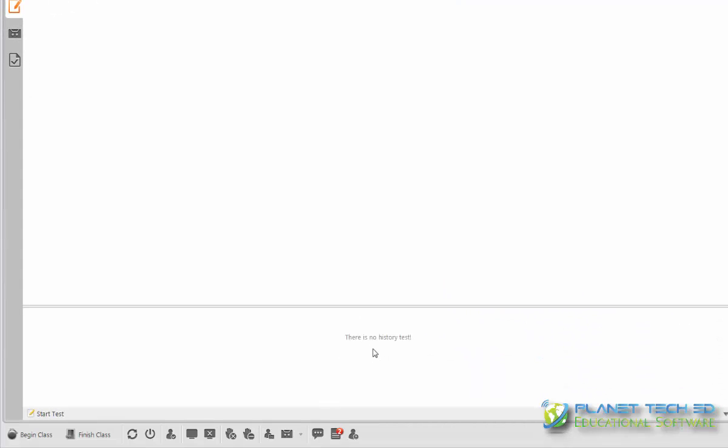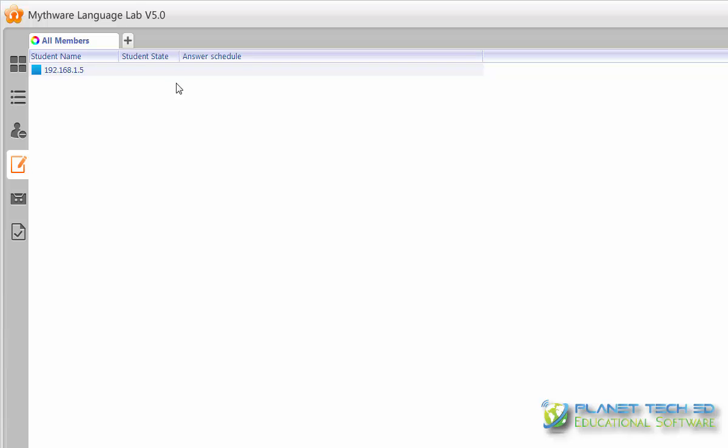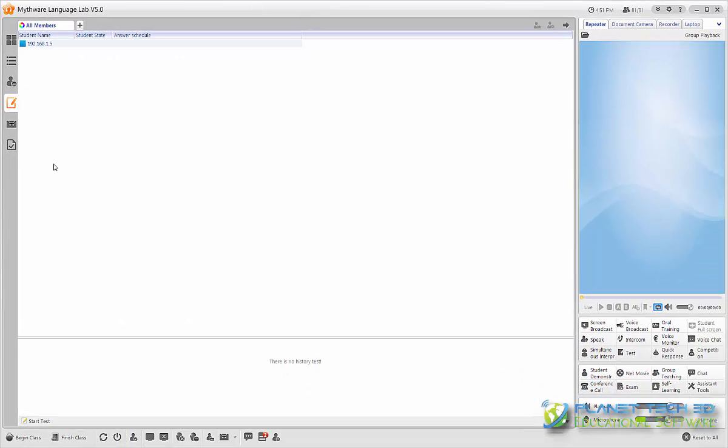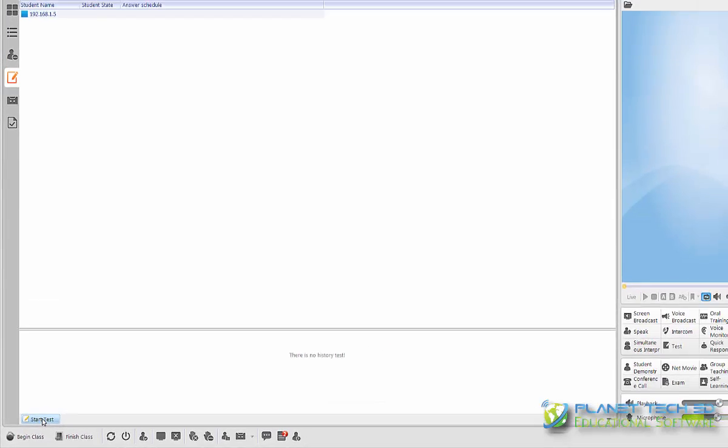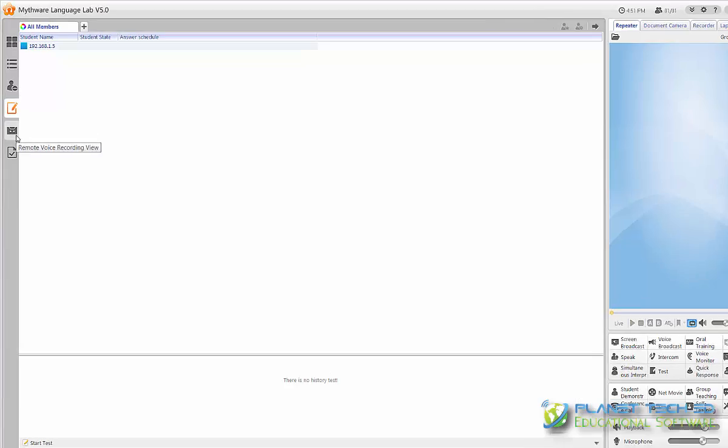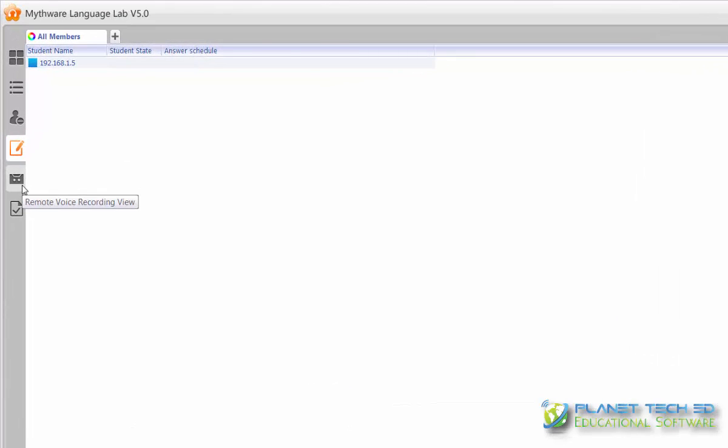You can see the tests that you have already made in the history, and you can see the student state and the answer schedule of every student. Here on the bottom part you can see the start test button, and you're gonna start a test anytime you want during the lesson. Remote voice recording view.